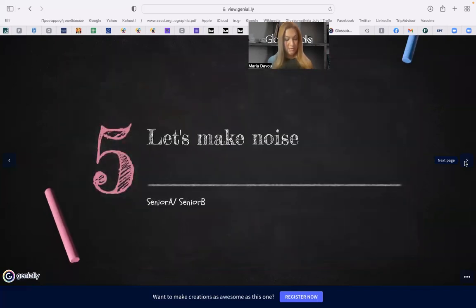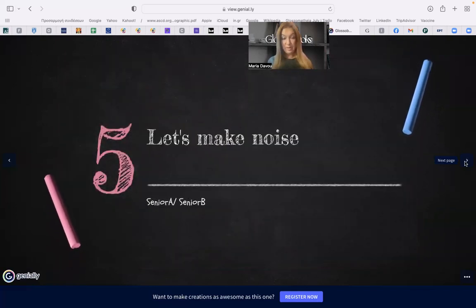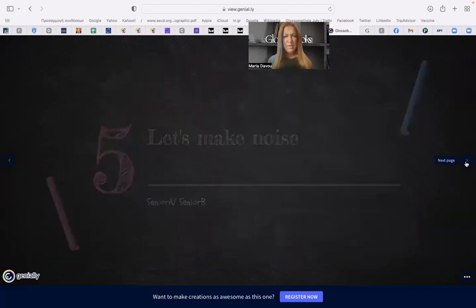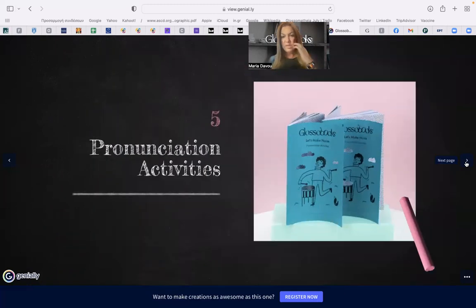Okay. The fifth Glossobook is Let's Make Noise. You can use it with Senior A, Senior B. Some schools use it with B Junior as well. It's a book with pronunciation activities. That's why we call it Let's Make Noise.